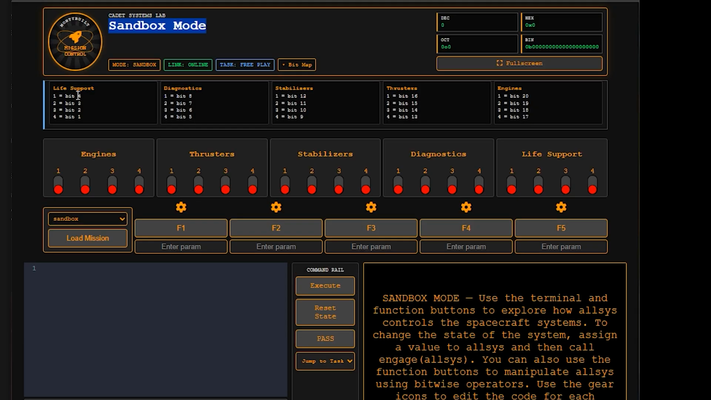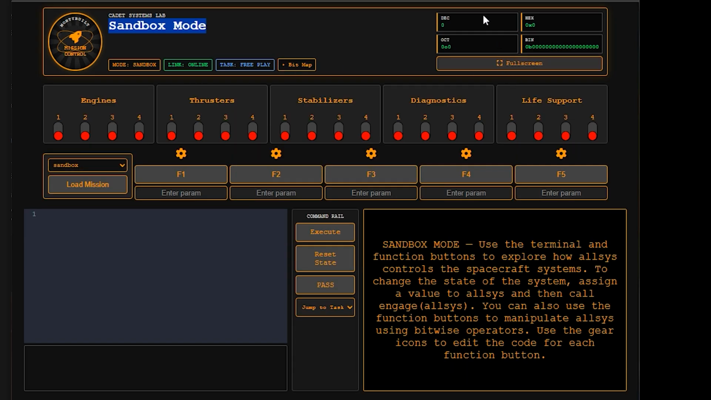This button right here is a bitmap. This shows you the bit position of all of the different systems in the rocket ship that you can control. Over here is a translation of the current state of the system. The state of the system is basically a number. At any given time, there's a number that describes the state of the system, and the state determines which of the systems, subsystems, are on or off.